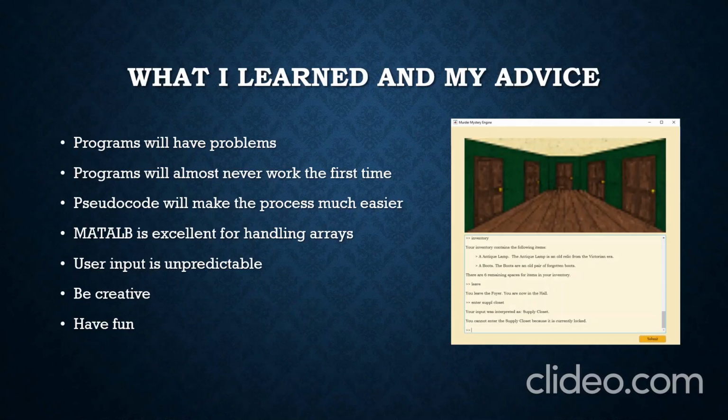In conclusion, if you're a programmer or you want to get into programming, my advice to you is to just start coding. Even if it's a silly game like this, you can learn a lot from the experience like I did and have fun doing it.